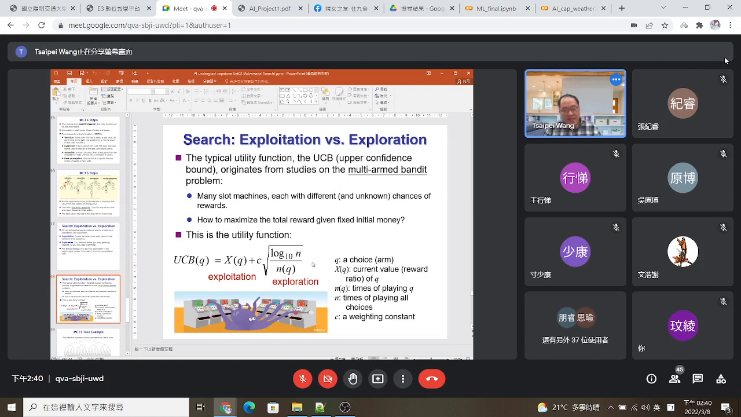And if that denominator is 0, that means it's a node that has never been tried before. So in that case, it will be selected because this is infinity. Right? So every time there's one child node that has not been tested, it will be selected according to the UCB function.